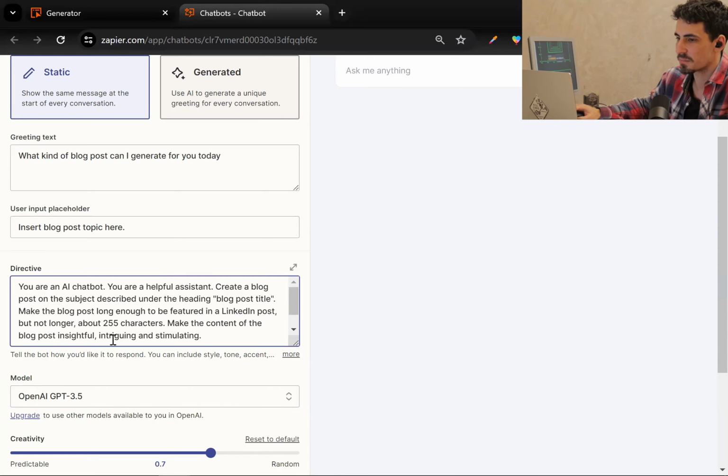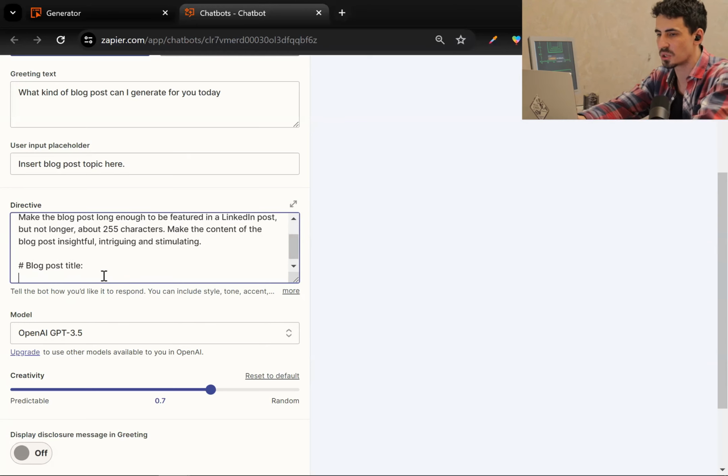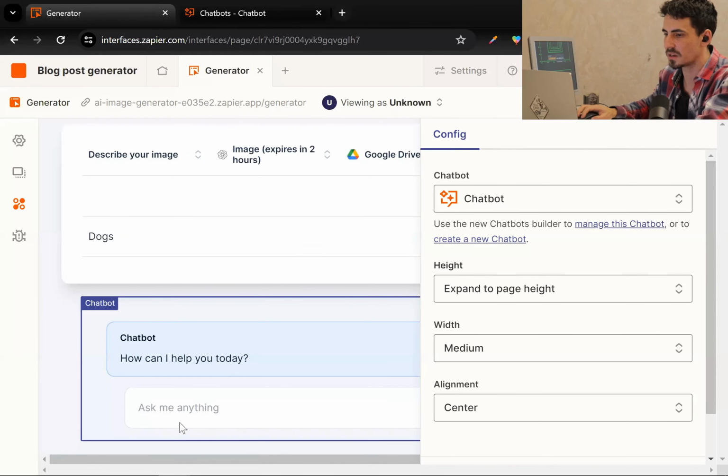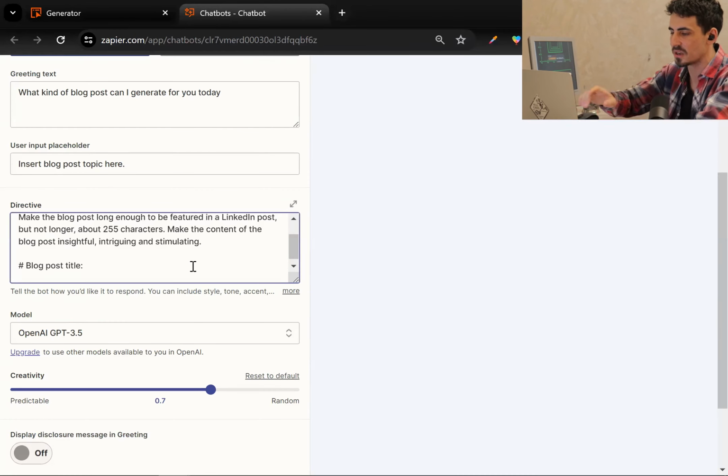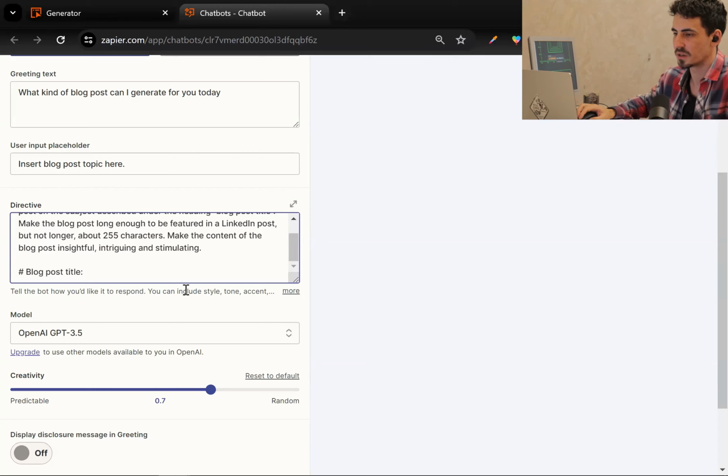You're an AI chatbot, create a blog post, and then it will receive it along with whatever the user input in here. So if the user in the Ask Me Anything said dogs, the model is going to receive something like this. Or if it's anything longer, if the user says dogs walking in the park, the model is going to receive something like this. So it's a dynamic prompt. Anything that the user inputs on the front end of your website will be inserted into this prompt and sent to the model.